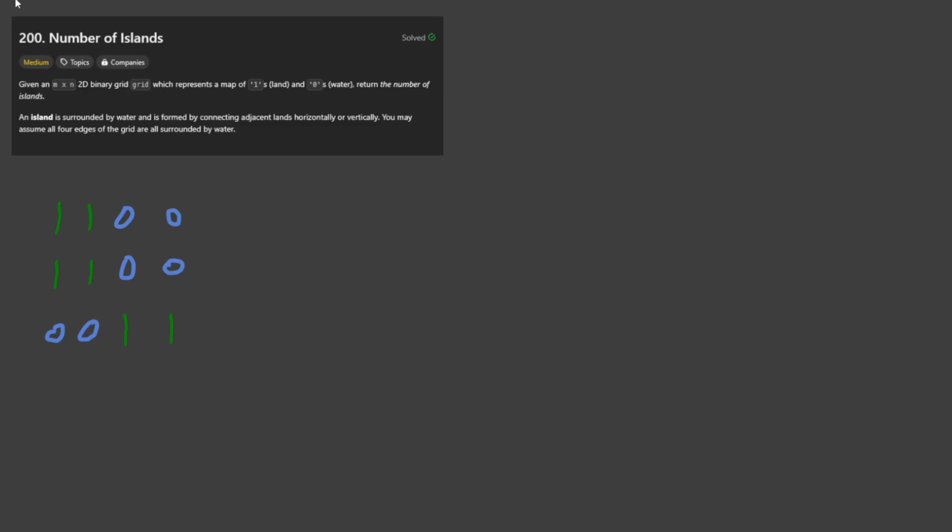Today I bring you number 200, number of islands. We have a grid of n columns and n rows, and this grid is filled with just ones representing the land and zeros representing the water. And we want to return the number of islands in this grid. An island basically is a collection of land that in all directions we have water.